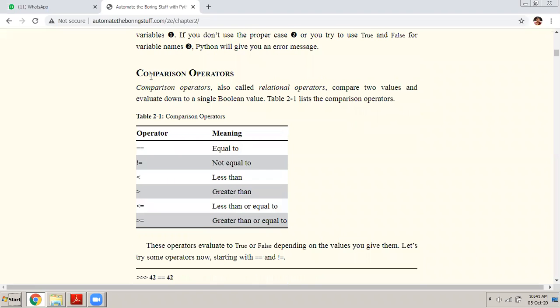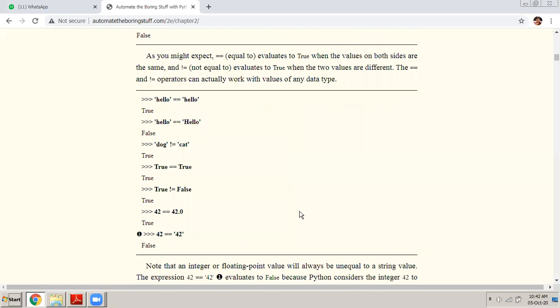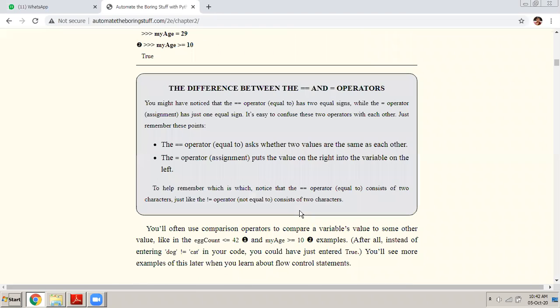Then comes the comparison operators. I told you that in any programming language there are comparison operators. If you want to check whether two variables are equal or not, you use the double equals to sign. From here we come to know whether the two variables are equal or they are not equal. Not equal to is checked using an exclamation mark and equals to sign. Then less than, greater than, less than equals to, greater than equals to. These are all comparison operators or relational operators. We have done this in the last class, so I'm just zooming through.